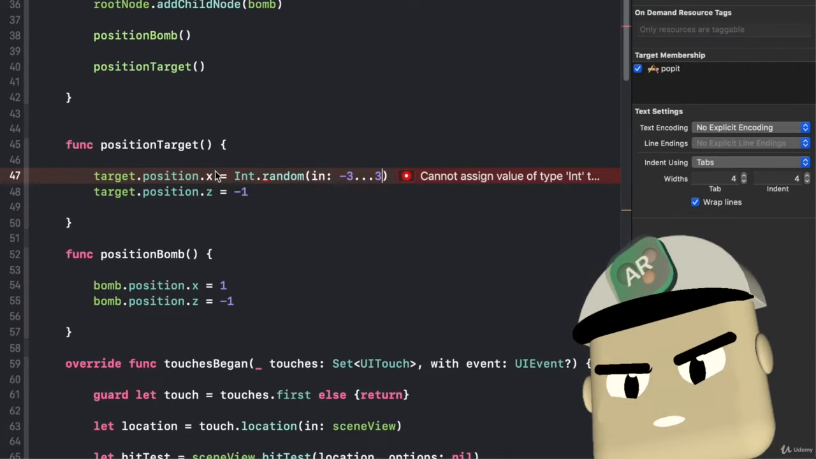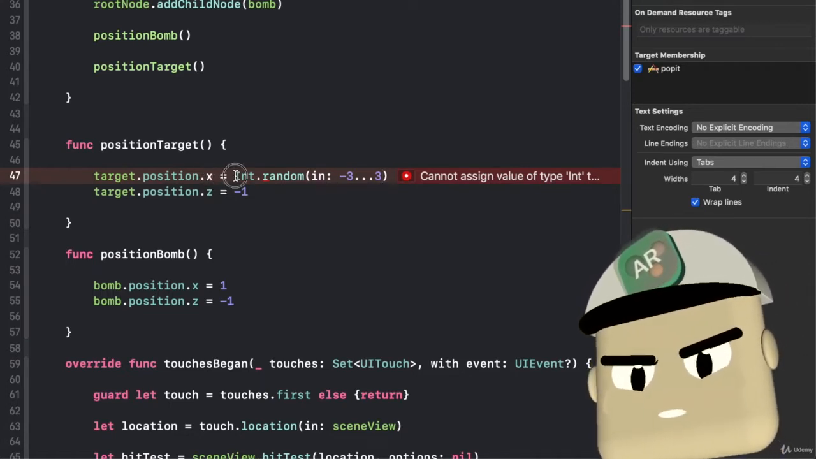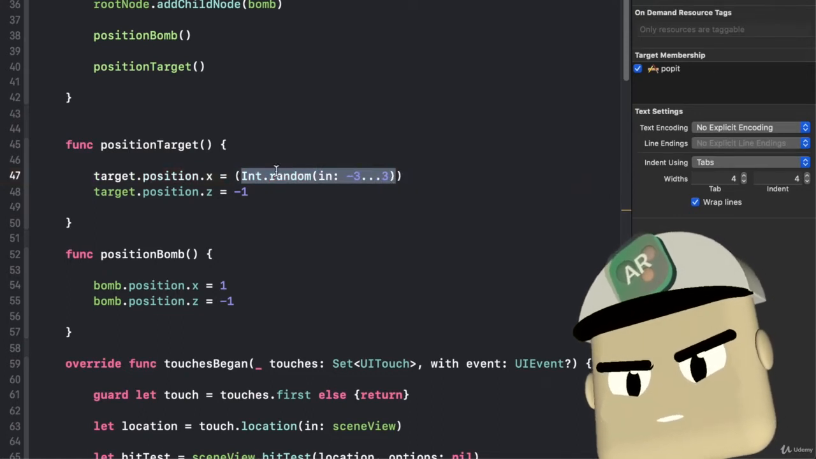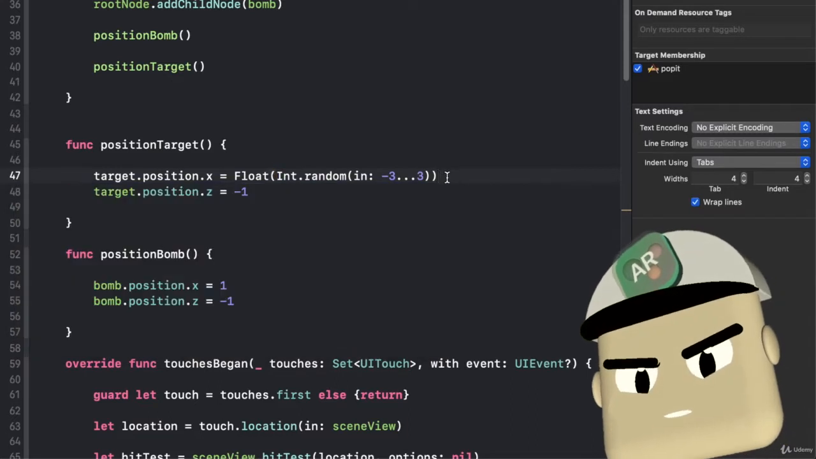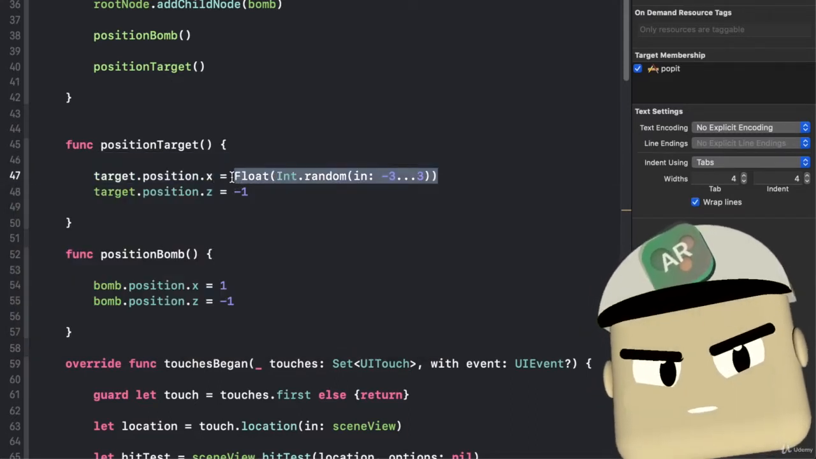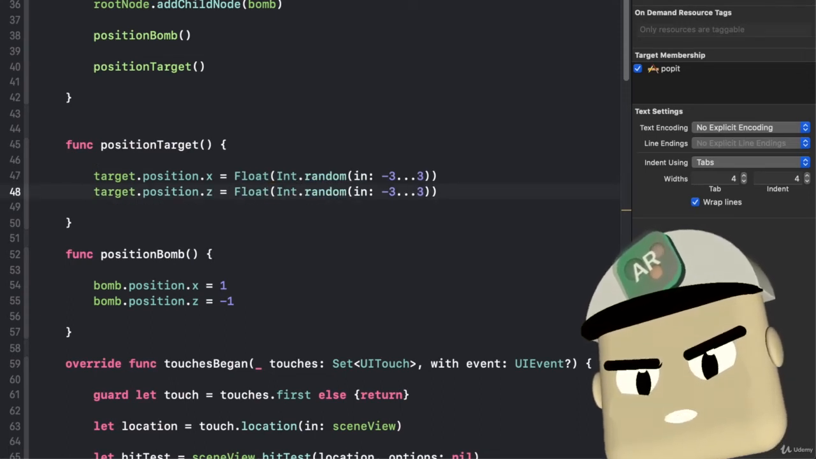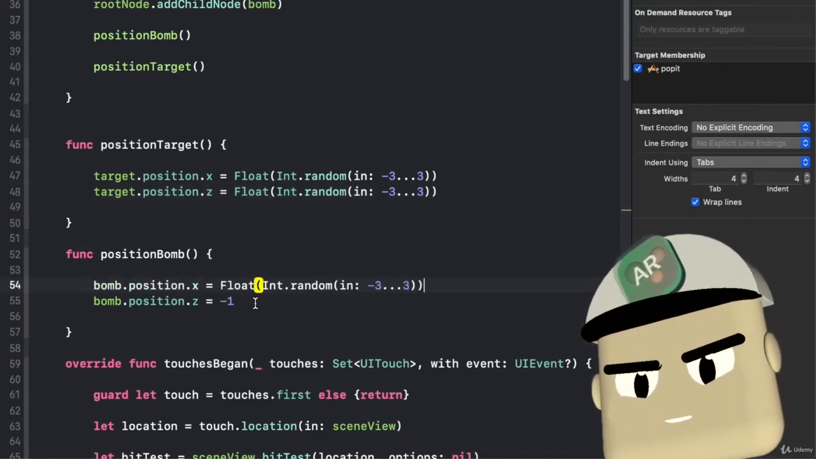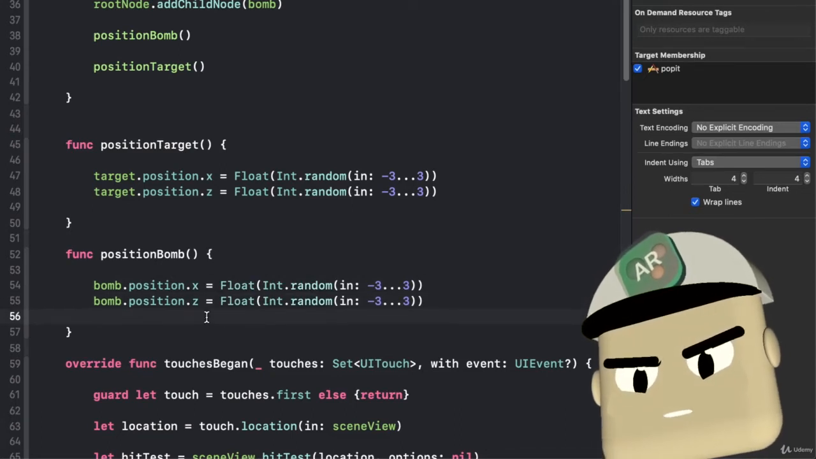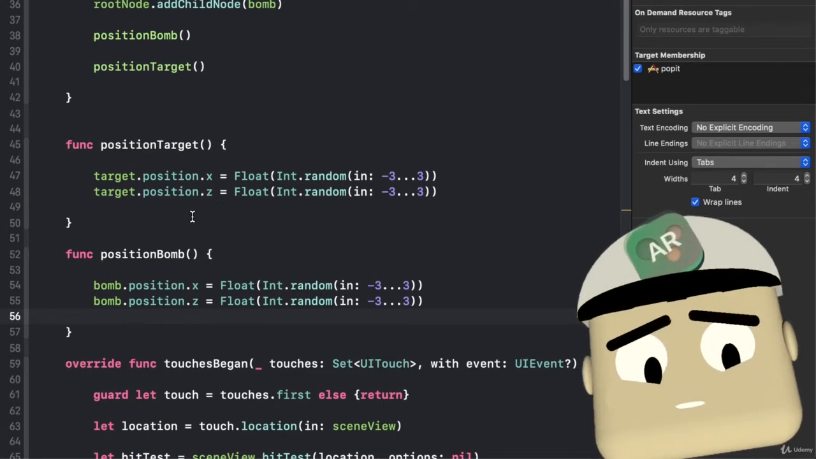Okay, and obviously we can't. This is a float that it wants. So I can just wrap all of this and cast this as a float. Perfect. So let's now get back in here, and our Z position is going to do the same, and then for that one and that one as well. So every time we position a target and a bomb, it's going to just be random.